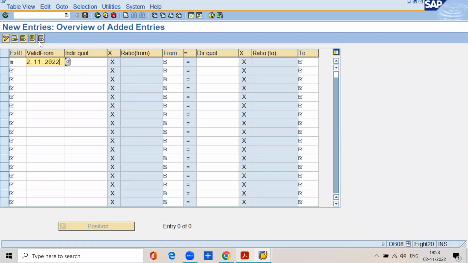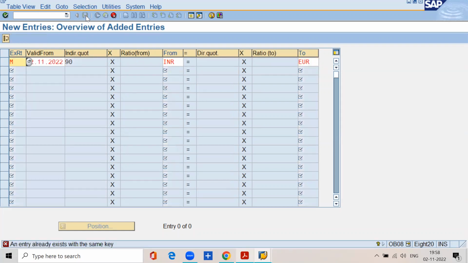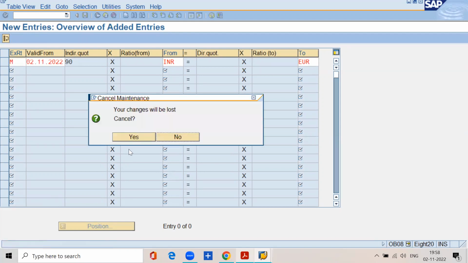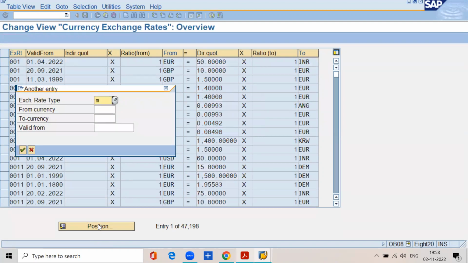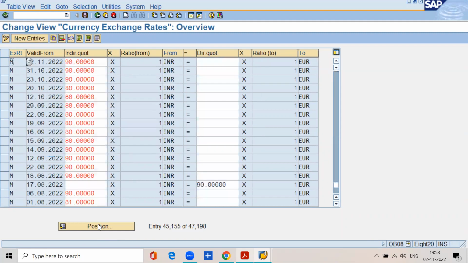So we have to use indirect quotation. Indirect quotation is called 90 rupees. From is equal to INR to euros. Click on save. This was also already entered by somebody else, right? But let me check the rate they have entered, because you have to understand the quotation. Exchange rate type M, from currency INR to euros, valid from 2/11/2022. Yes, they have also entered 90 rupees only.